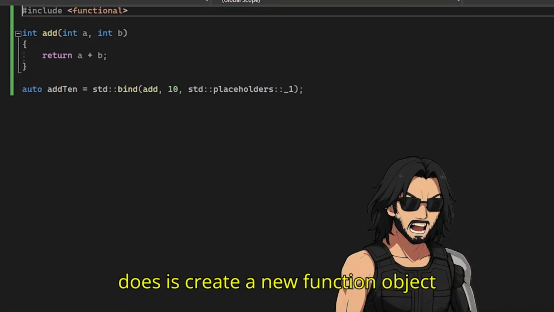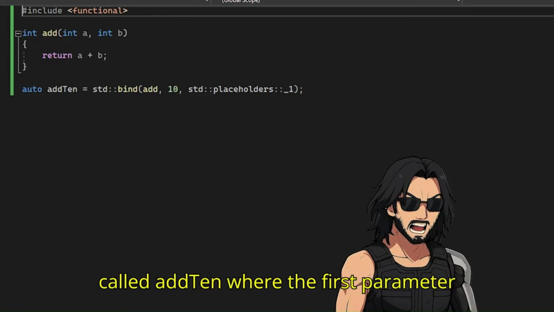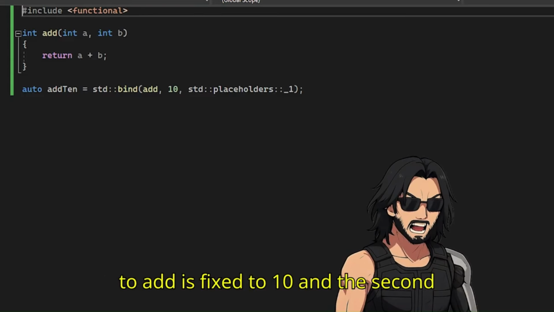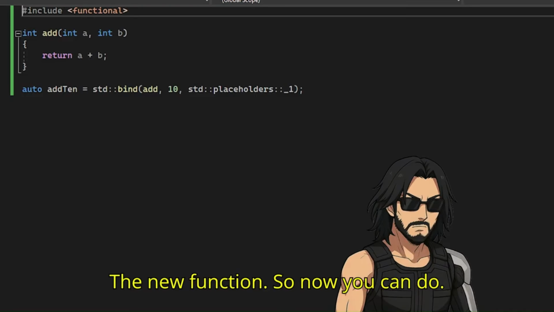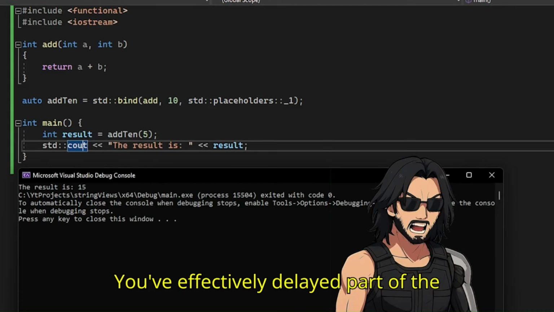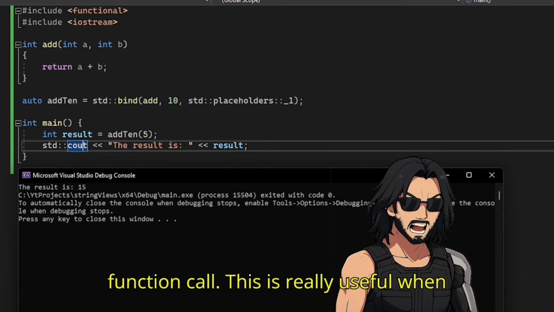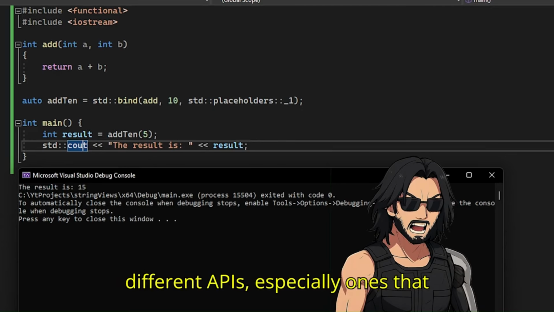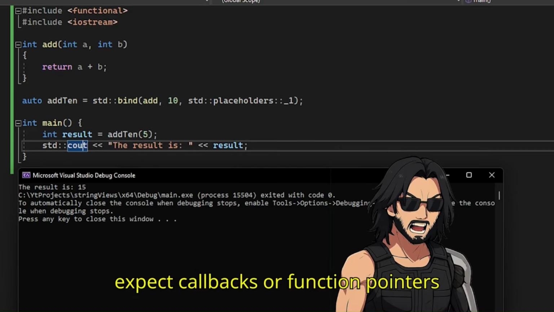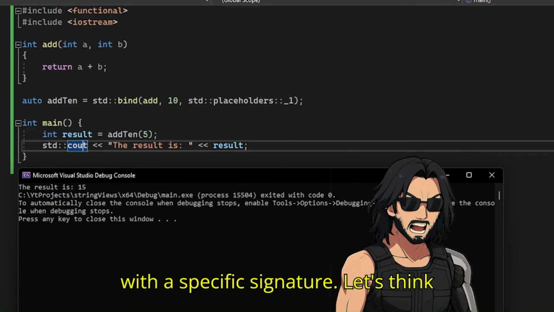What this line does is create a new function object called add10, where the first parameter to add is fixed to 10, and the second is still open. std::placeholders::_1 means the first argument you pass to the new function. So now you've effectively delayed part of the function call. This is really useful when you need to adapt functions to fit into different APIs, especially ones that expect callbacks or function pointers with a specific signature.